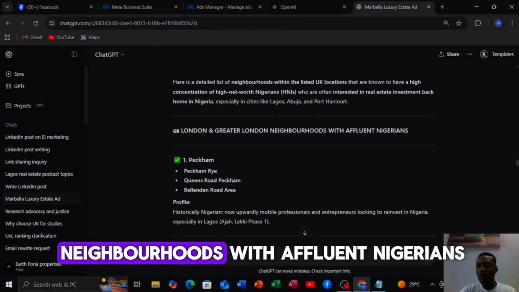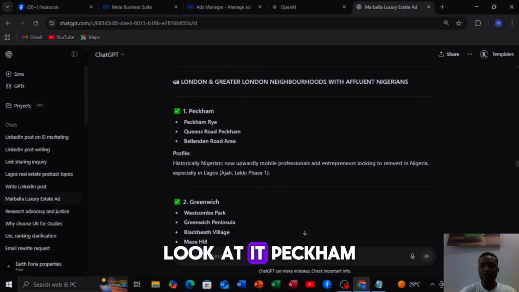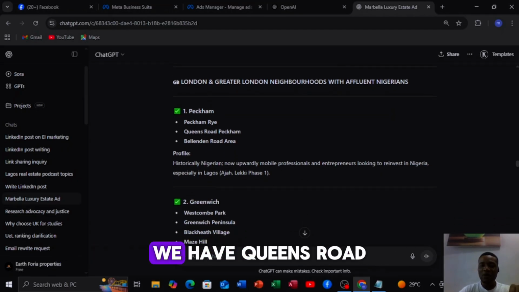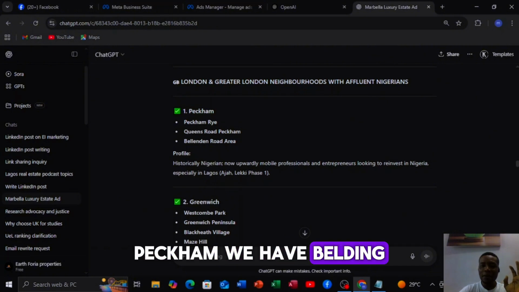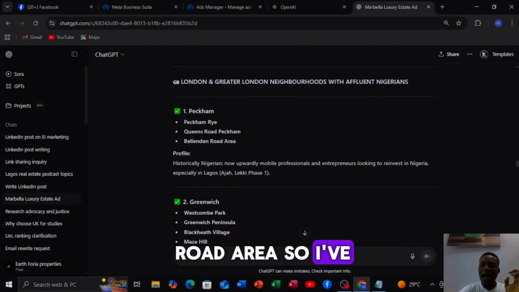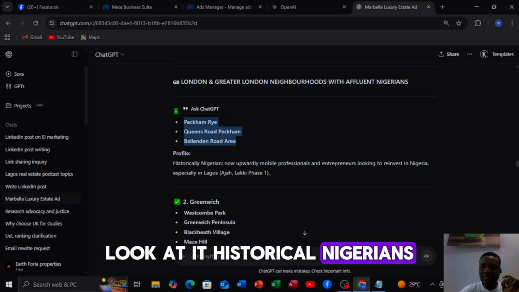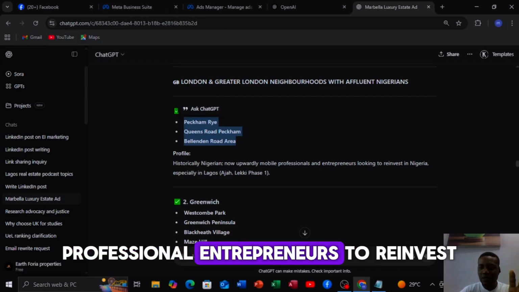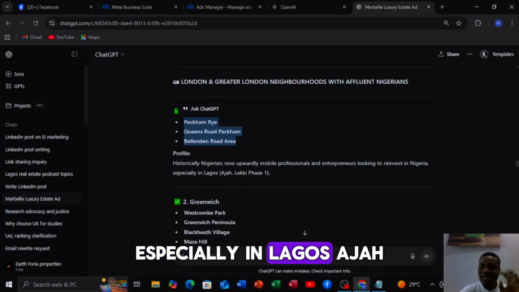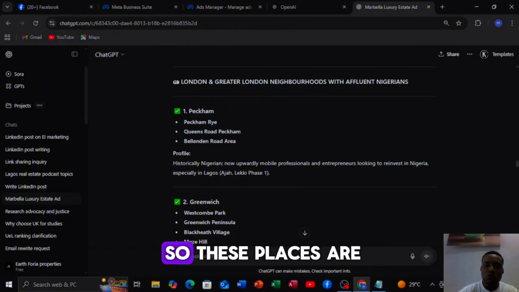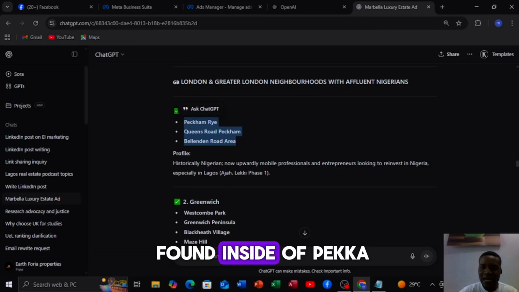London and Greater London neighborhoods with affluent Nigerians. Look at it. Peckham. Inside of Peckham, we have Peckham Rye, we have Queens Road, Peckham, we have Bellenden Road area. So I've been able to bring out this. Look at it. Historical Nigerians now upholding mobile professional entrepreneurs to reinvest in Nigeria, especially in Lagos, Ajah, Lekki Phase 1 axis. So look at it. So these places are found inside of Peckham.